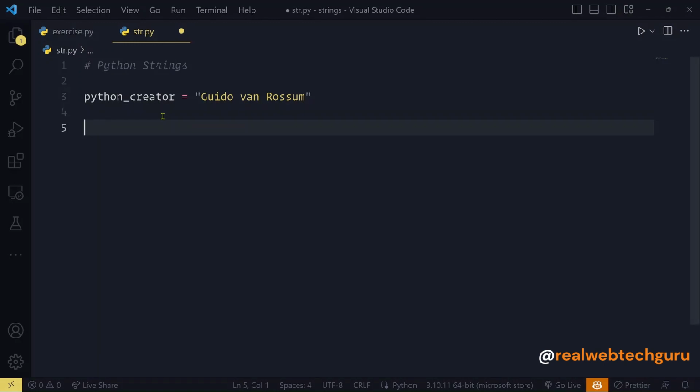So in strings, what if I wanted to add another quote here in Python? What if I wanted the name Guido van Rossum to have a double quote inside? What do I do? In Python, we have this concept of escaping characters. By escaping a character, we use a backslash. So we use a backslash to escape characters.